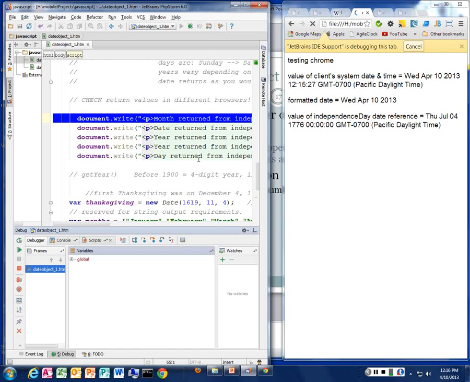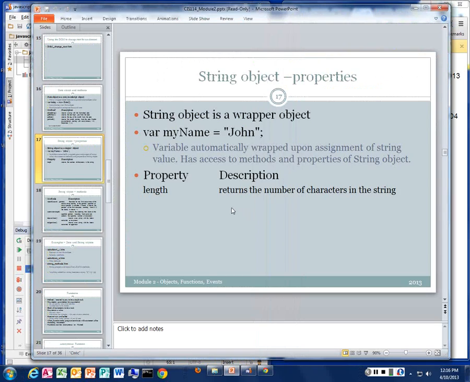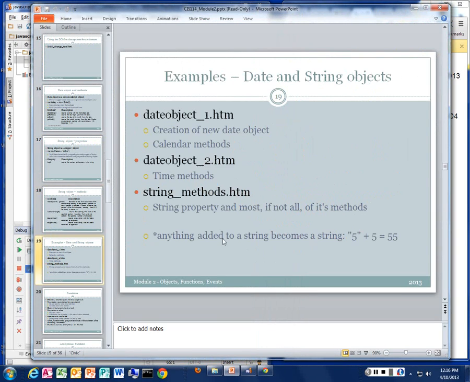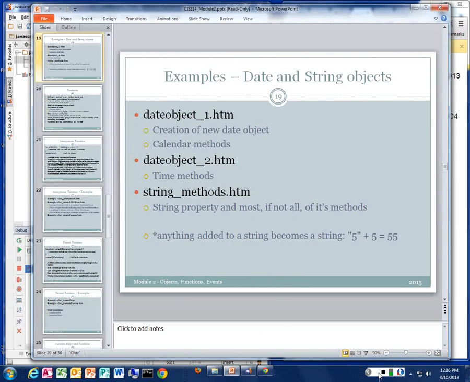All right, isn't that fun? Fun stuff. All right, that's enough for today. I get to teach you again tomorrow, so we'll go through strings and whatever else is on here. Methods. String object methods, okay. All right, that's done.